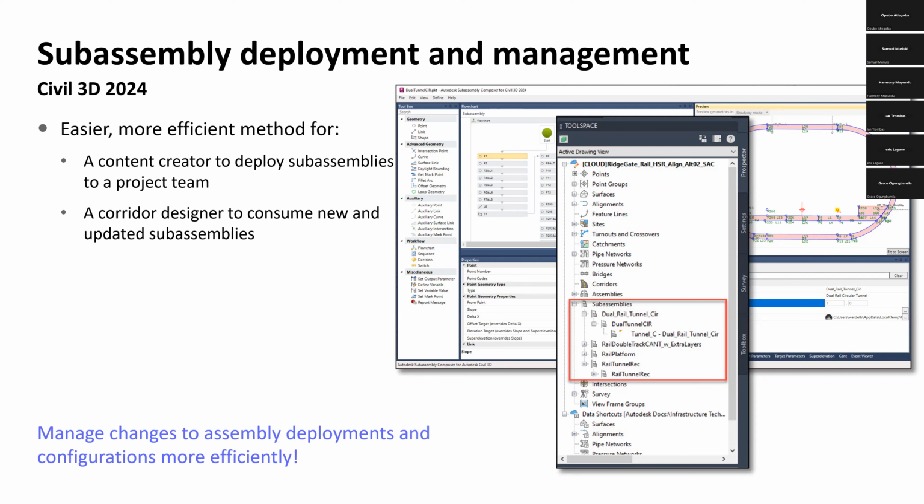Then after that, the corridor designer will consume and use the either new or updated sub-assemblies as could be. So again, that means that there will be a bidirectional link within Civil 3D and the sub-assembly composer, because maybe after having worked with and developed the assembly, you might need it changed. So there will be a bidirectional link that we can go back and revise or update the sub-assembly, and that will automatically be consumed within Civil 3D to allow the change to be effected. So the aim is just to ensure that you manage the changes within the sub-assembly process more efficiently as compared to where we have to keep on re-importing after having made the change within the sub-assembly composer.